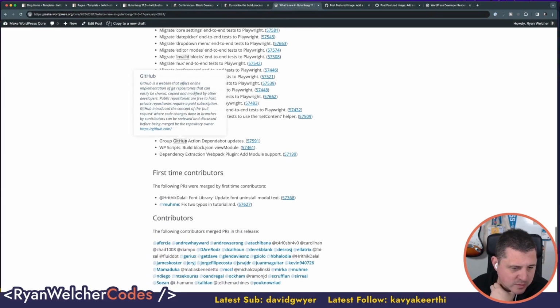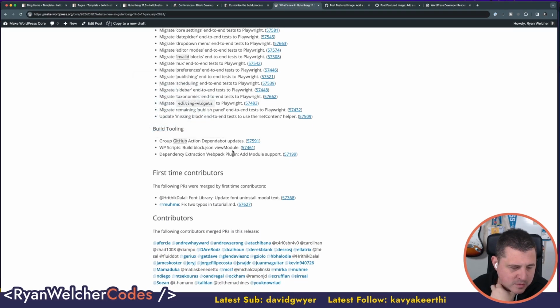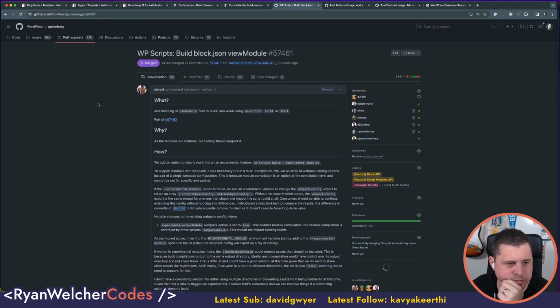Bunch of testing stuff. Let's see. Build tooling, scripts. Ooh, what's this? Build block JSON view module. What does that thing do? Okay. Adding handling of view module field in block.json when building scripts. Oh, that's interesting.